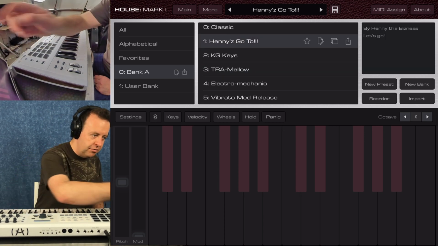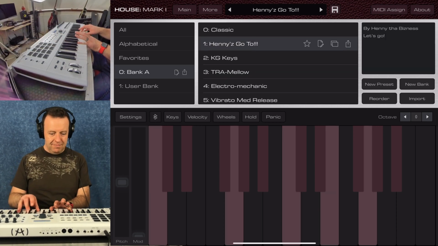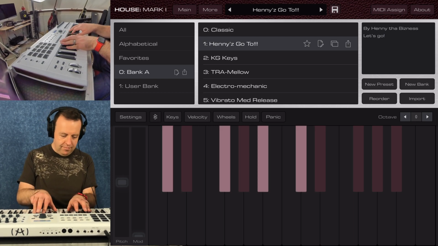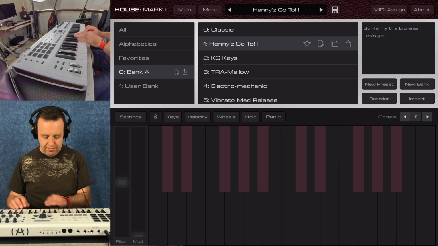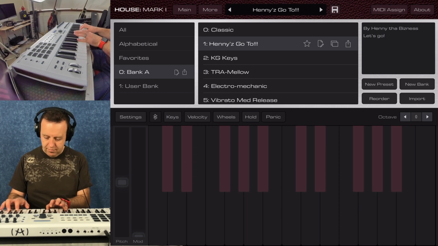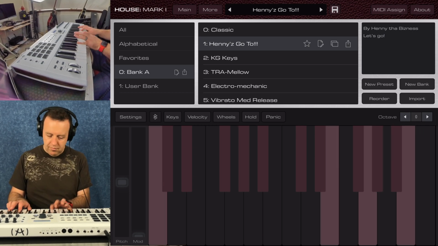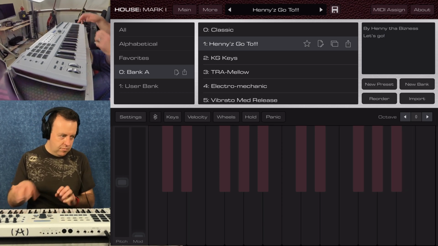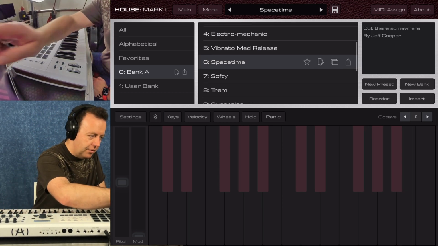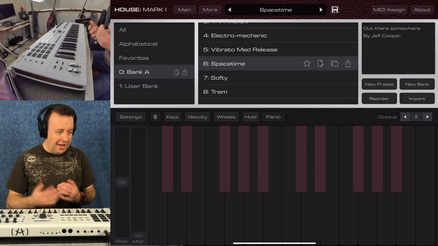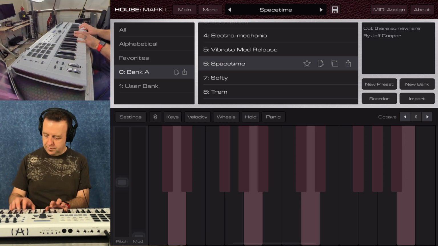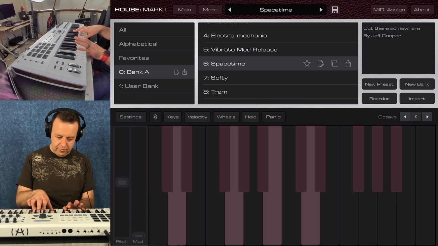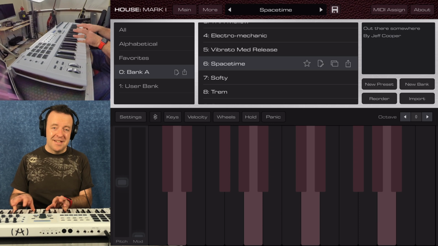You can go through them. Henny's is a classic one. A little bit of reverb on there. And then my favourite at the moment, while playing around with it, is called Space Time. You can hear the sustain pedal a lot there.